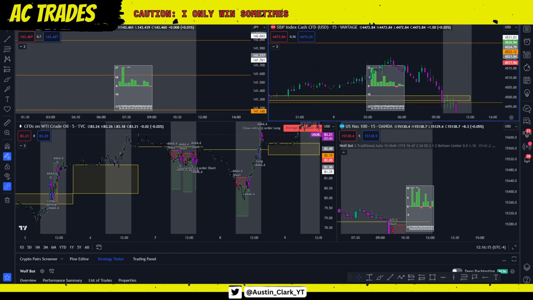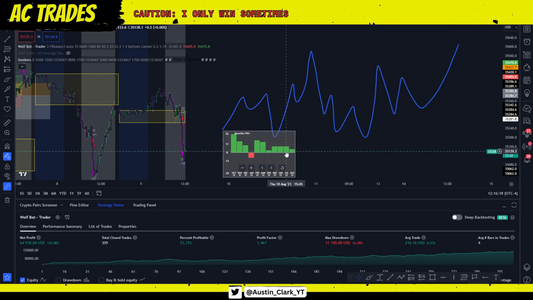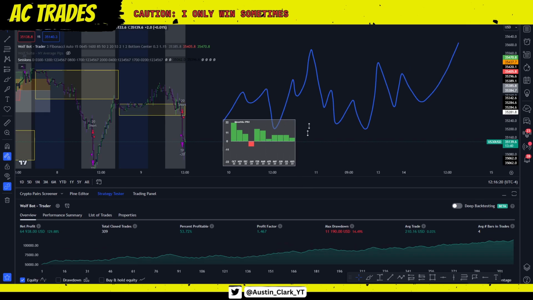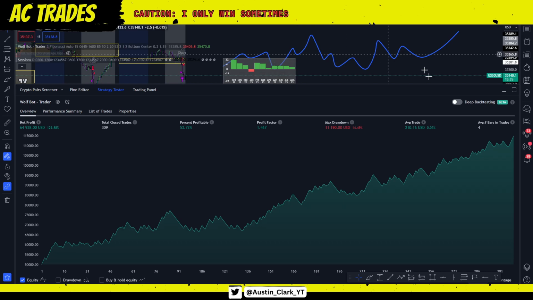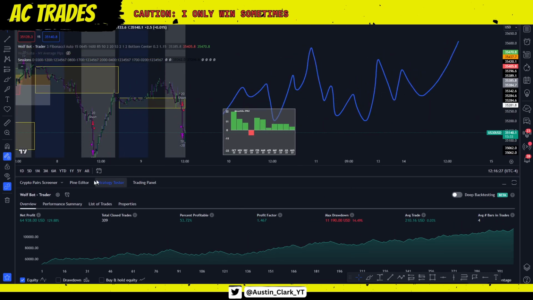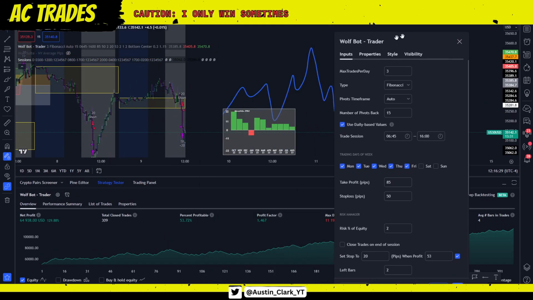So you can use that just to kind of get a feel for how consistent that bot is in relation to the Sharpe ratio, in relation to all this data. So yeah, I mean that's how we do it.